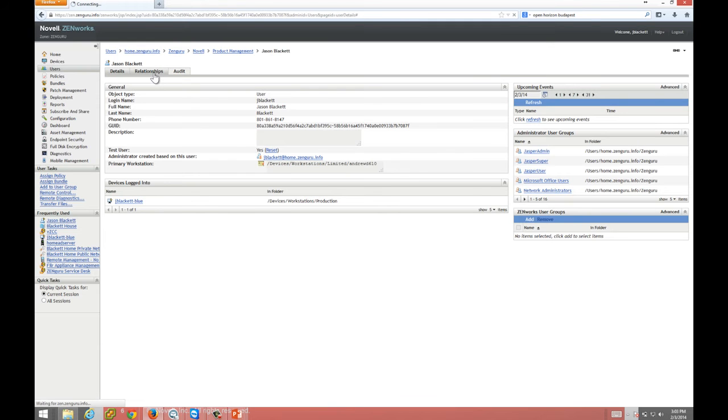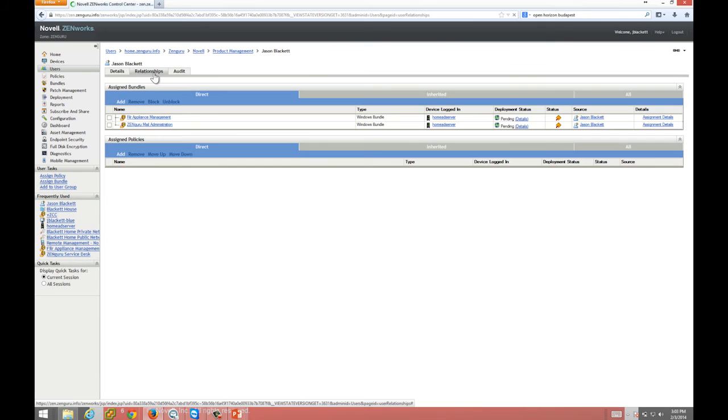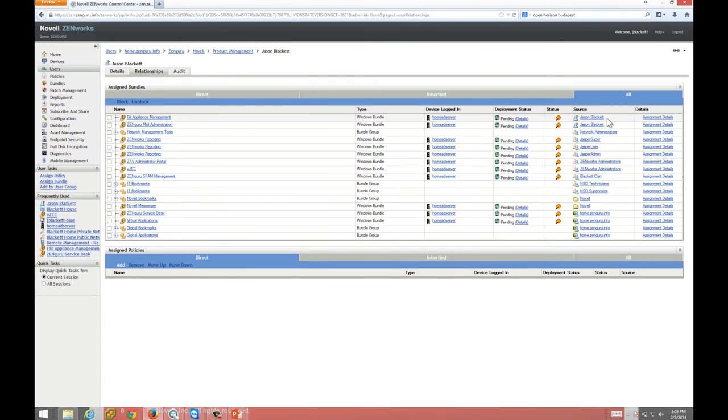So on my Relationships tab, I can see all of the things the user has been assigned. This includes both policies and bundles. Bundles are typically applications. And so you can see I have a direct assignment to this user for the Filer Appliance Management and the ZenGuru Mail Administration applications. However, if I go to All, you can see that I'm also inheriting a number of other things based on who I am in the system.